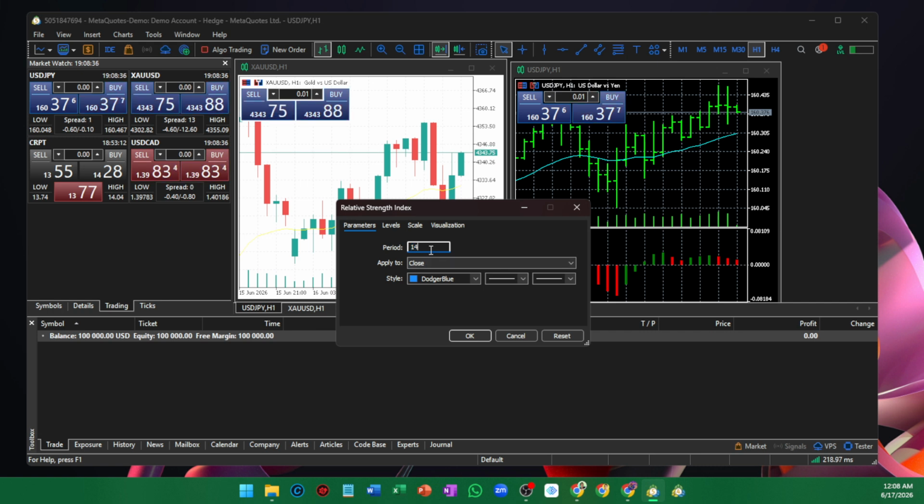There's also another way to do the same thing, which can be useful if you prefer working from the side panel. Open the Navigator window by pressing Ctrl and N on your keyboard, or by going to View and then selecting Navigator. This opens a panel where you can quickly browse available tools and indicators. Inside the Navigator, find Indicators and click the plus sign next to it to expand the folder. Then locate Oscillators and click the plus sign there as well. This will reveal the list of oscillator-based indicators available in the platform, including Relative Strength Index.